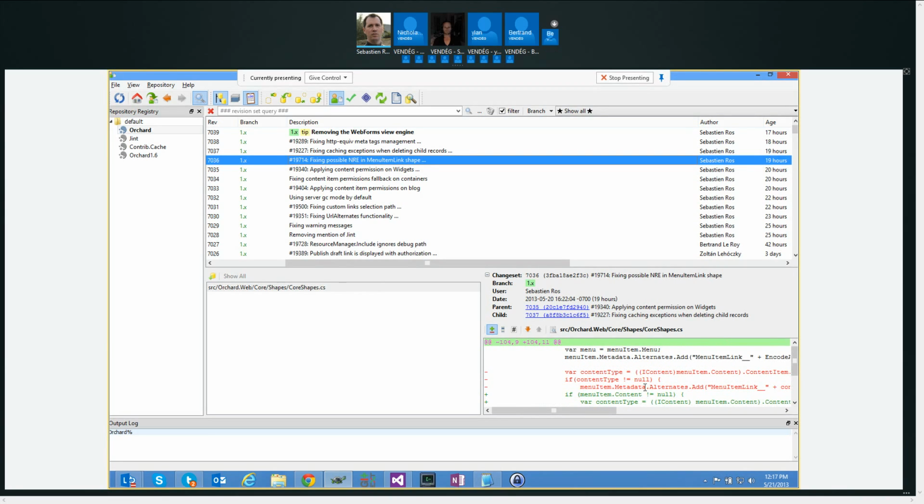Null reference exception in the menu item link shape. At first I had closed the issue, I thought there was no issue, and then I hit it, so okay, there is an issue, let's fix it.